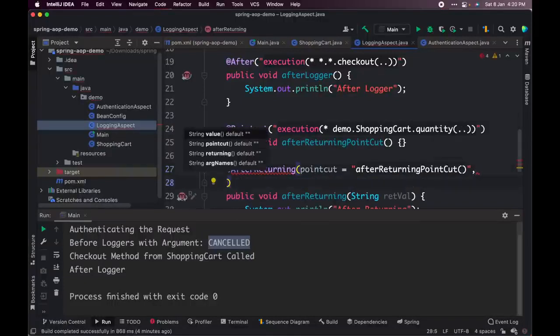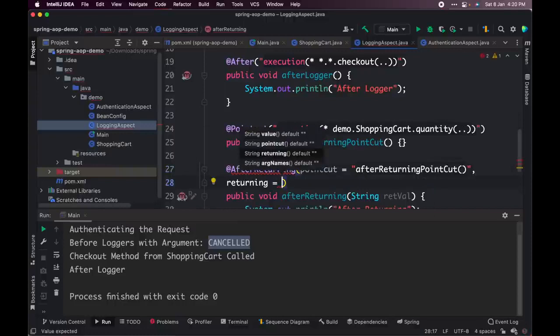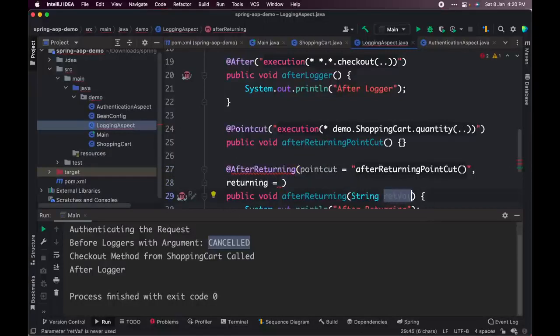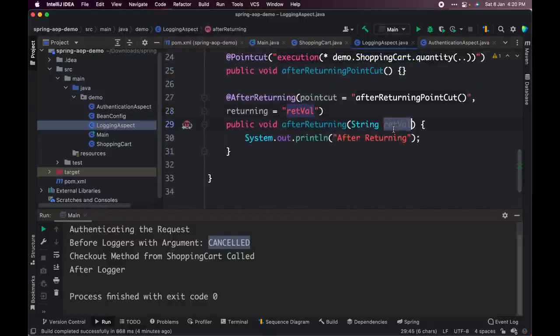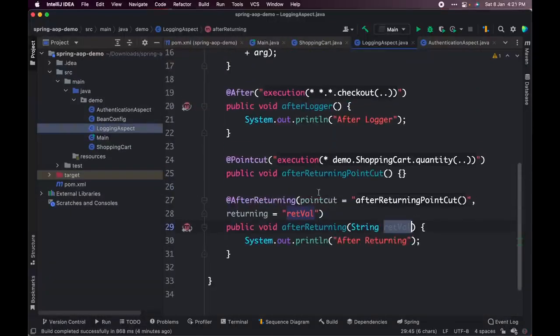Now I need to define the return value as well. So what is the return value? Returning. And what is it returning to? It is returning to the input variable that I have defined over here. So it will return the value to this variable, and we can access that variable over here. Hope this is clear. We just created the pointcut over here.